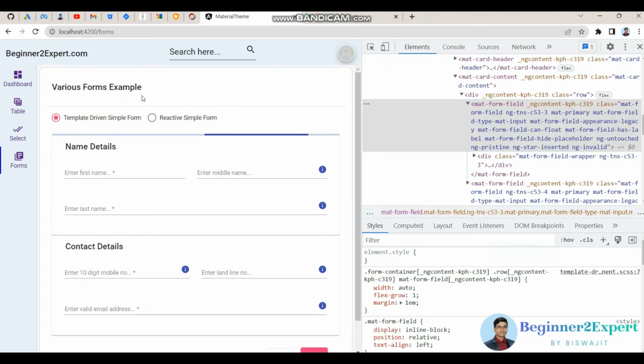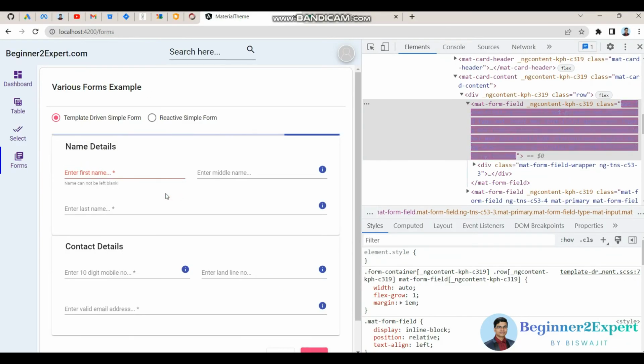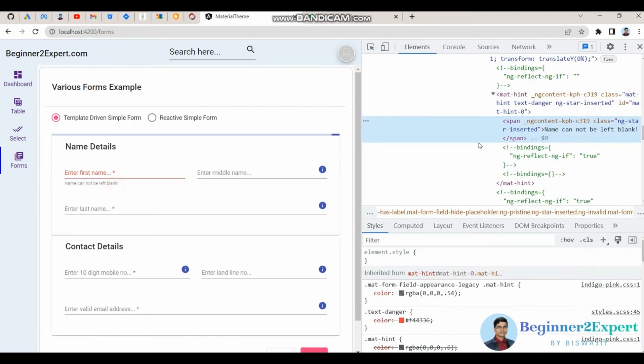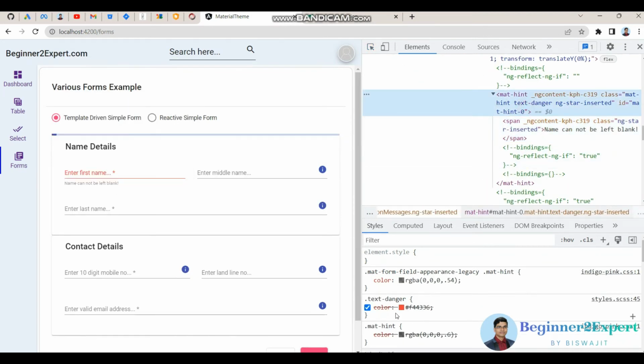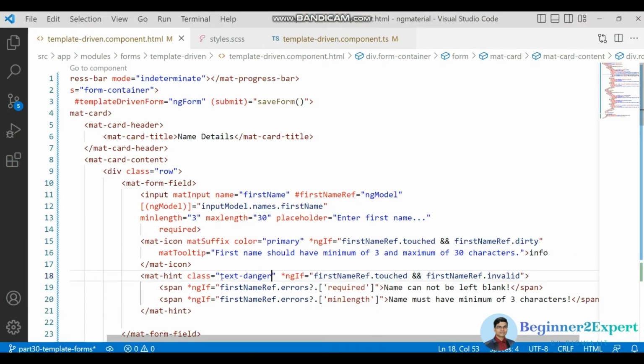Okay, now let's save this change. Yes, name cannot be left blank, something is not working properly. Let me check. Okay, so the text danger is there. So inside the mat form field appearance, there is something there. Okay, so what to do then?